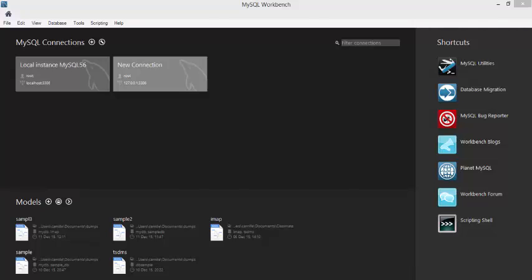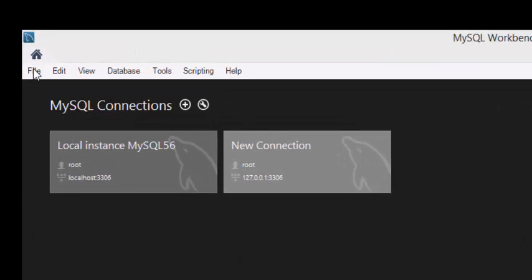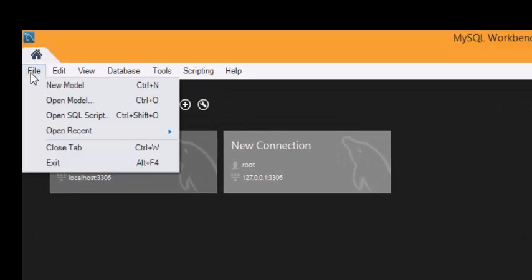Our fourth tutorial is creating an EER diagram. To create a new EER diagram, on the home window, click File, and then select New Model.